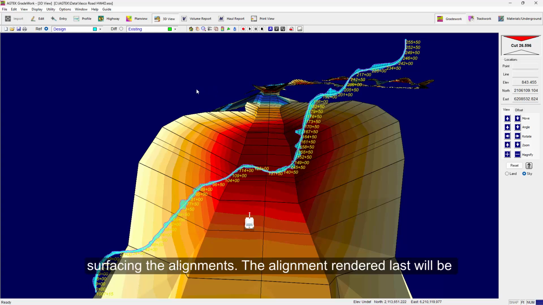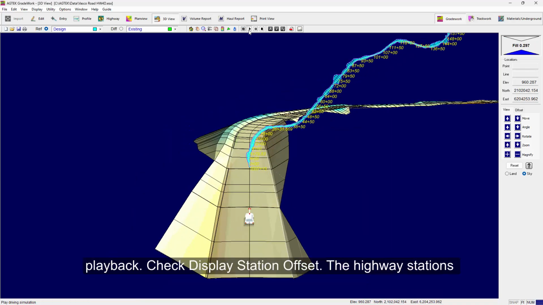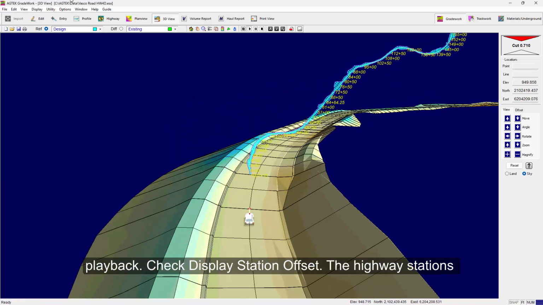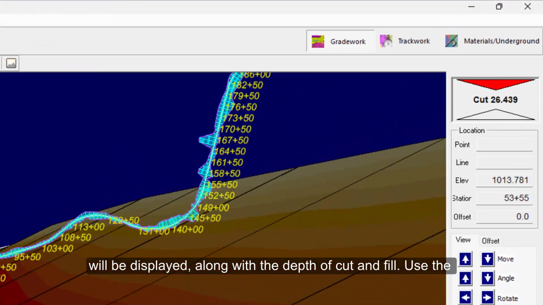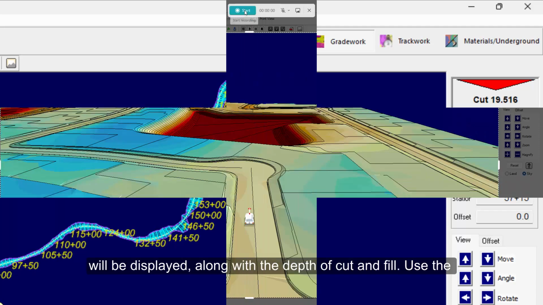On highway projects, the driving simulation line is created from the horizontal COGO and surfacing alignments. The alignment rendered last will be the default driving simulation line. Press play to start the playback. Check Display Station Offset, and the highway stations will be displayed, along with the depth of cut and fill.